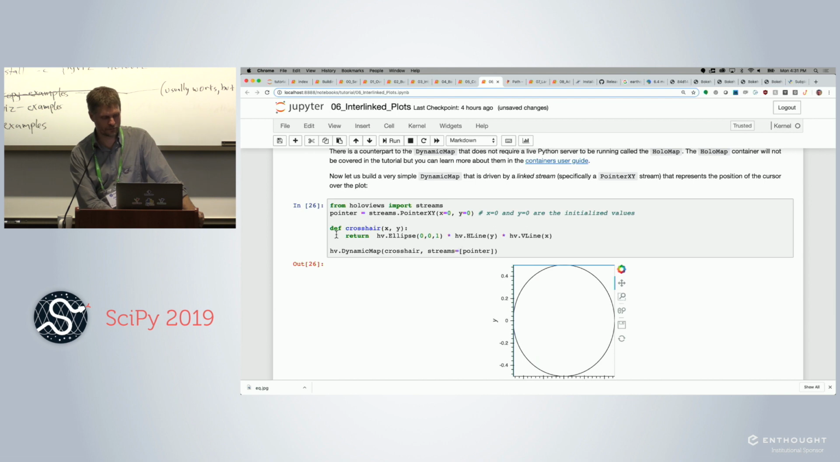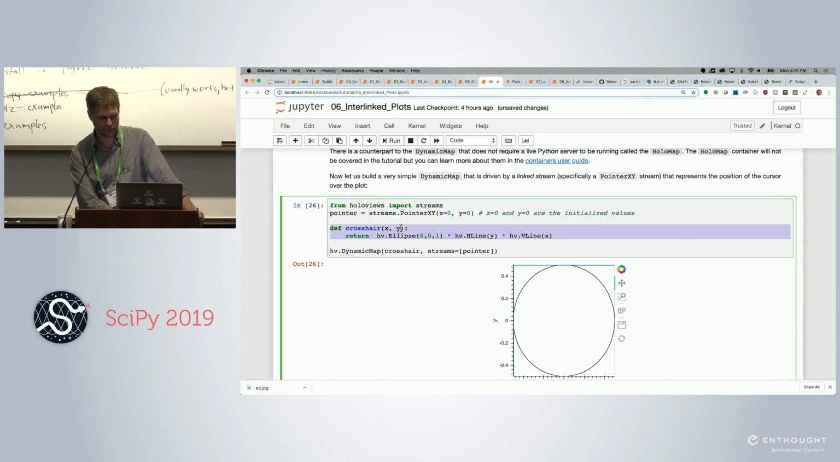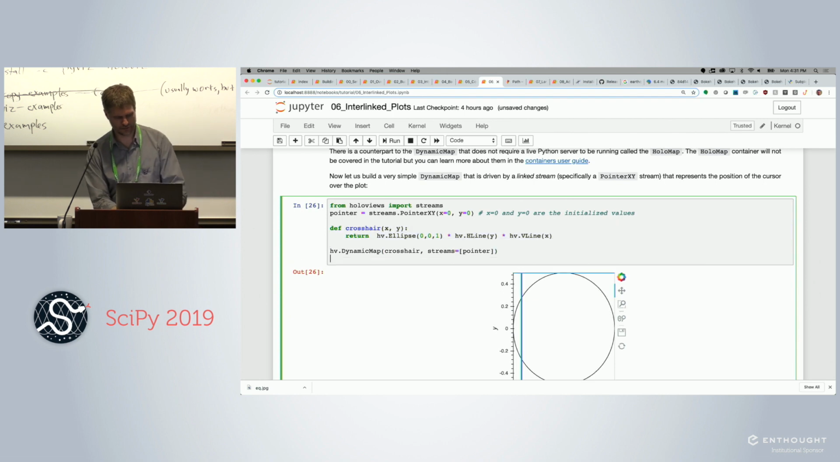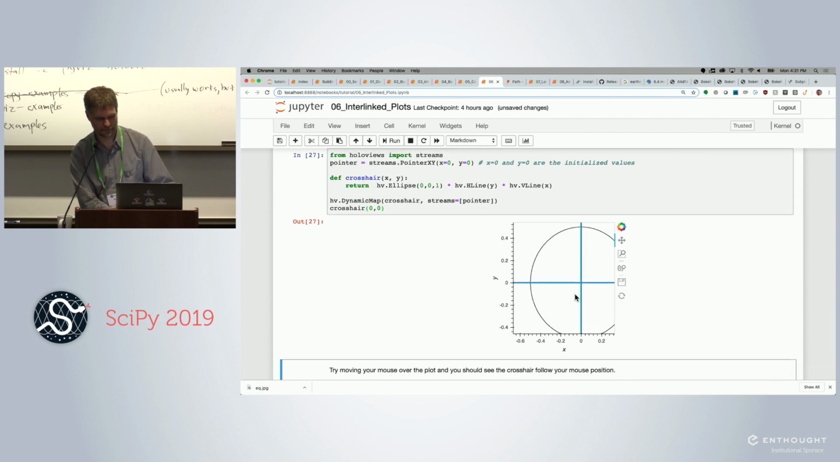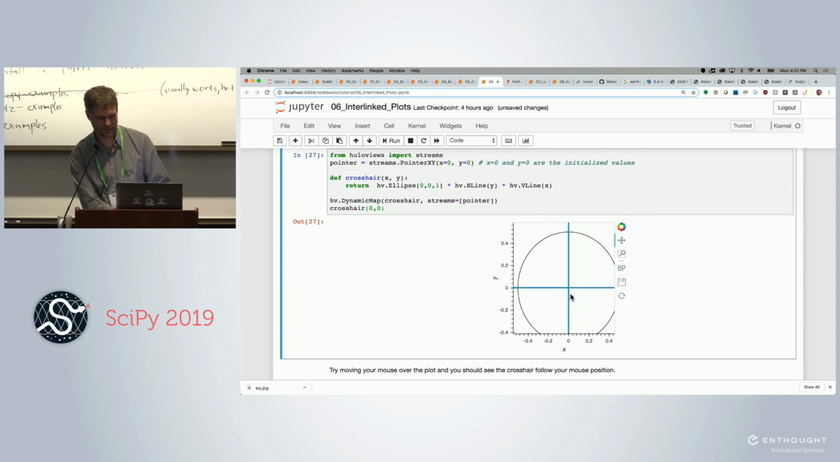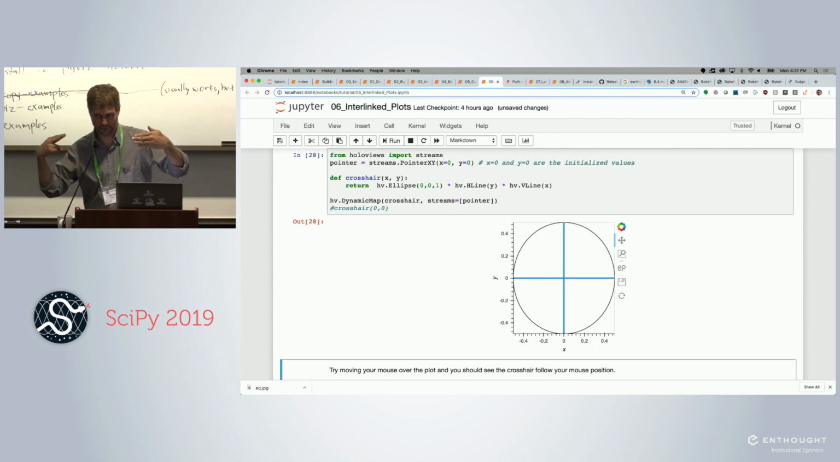And we have created a function that, given an X and Y pointer location, will return a fixed ellipse and a horizontal and vertical line that depend on the X and Y location. So that makes sense? It's a function that, given a location, will return a HoloViews object. So if I just typed crosshair 0, 0, I get a fixed object. Make sense? Yeah, well, it's interactive, but it's not reflecting my mouse in any way. How did we get it to reflect the mouse? We connected the streams.